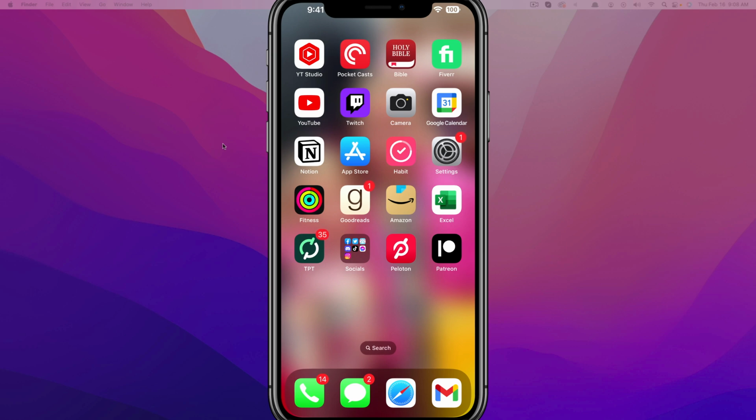Hello, everyone. Just a quick tutorial for you today on how to turn off AutoCorrect on your iPhone or iOS device. I am running the latest version of iOS currently, so make sure you've updated your version of iOS just to make sure you are good to go.